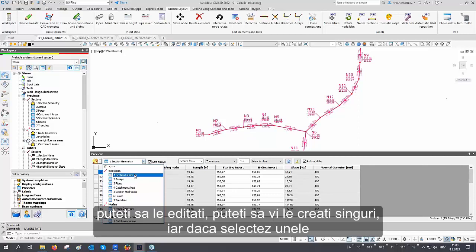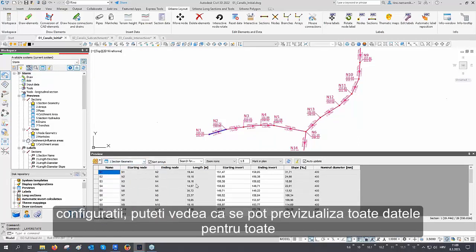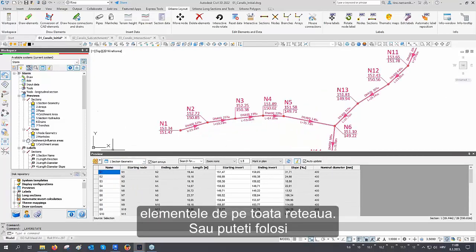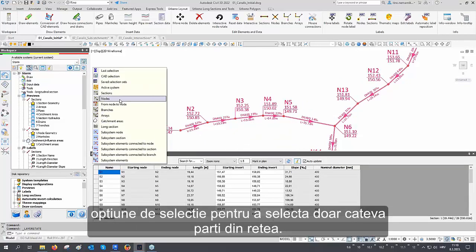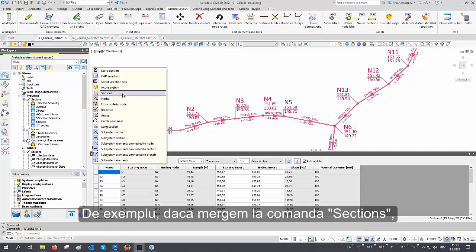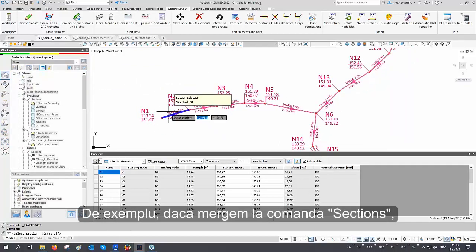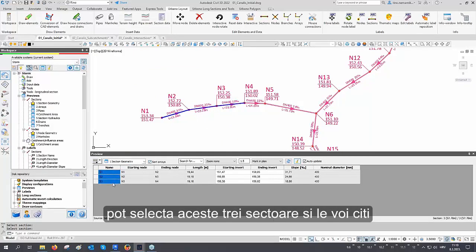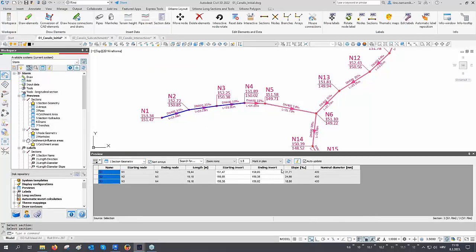And if I select some configuration, you can see that you can preview all the data for all the elements for the entire network, or you can use these selection options to select just some parts of the network. For example, if we go to selection of sections, I can select, for example, these 3 sections, and I will get their data in the data table.